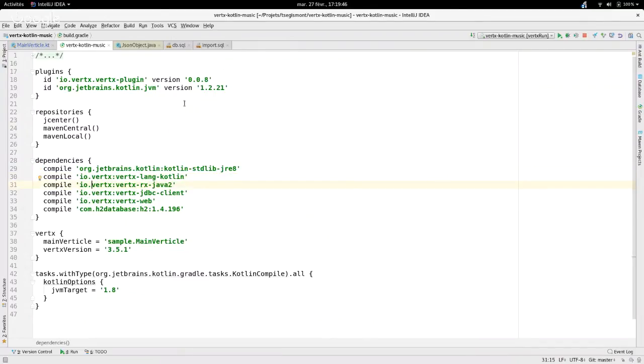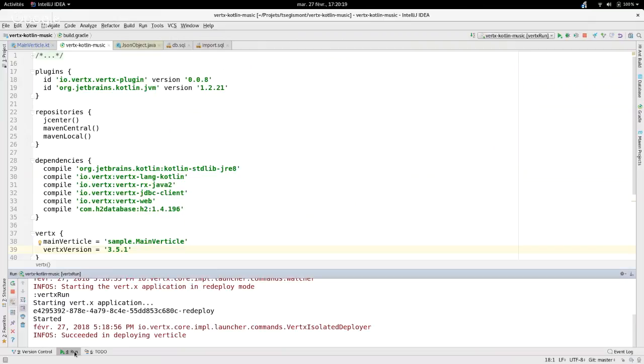I have a bigger demo where those will be needed, but for now, only lang Kotlin and RxJava 2 are needed. This Vertx block just tells the Vertx Gradle plugin that the main verticle is the class which needs to be started. And this is just a convenient way to provide the Vertx stack version we want to use. Okay, let's go back to our terminal.